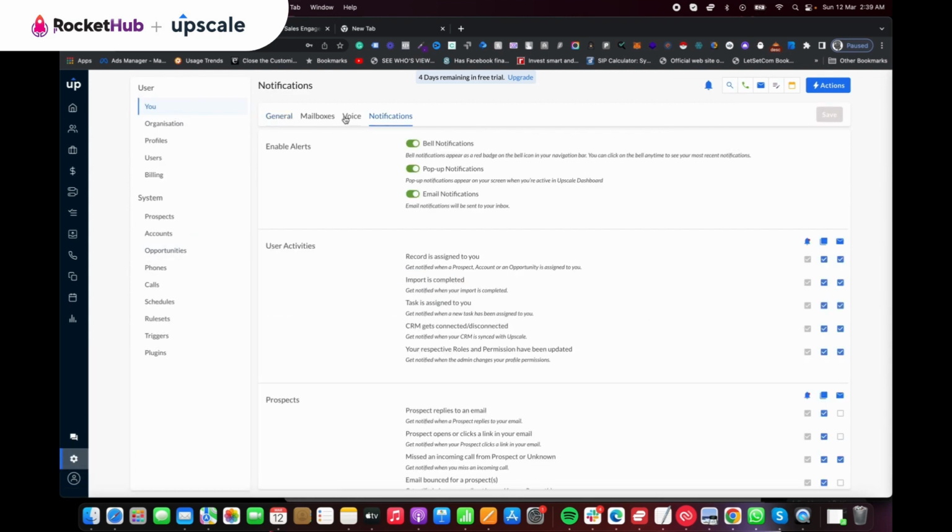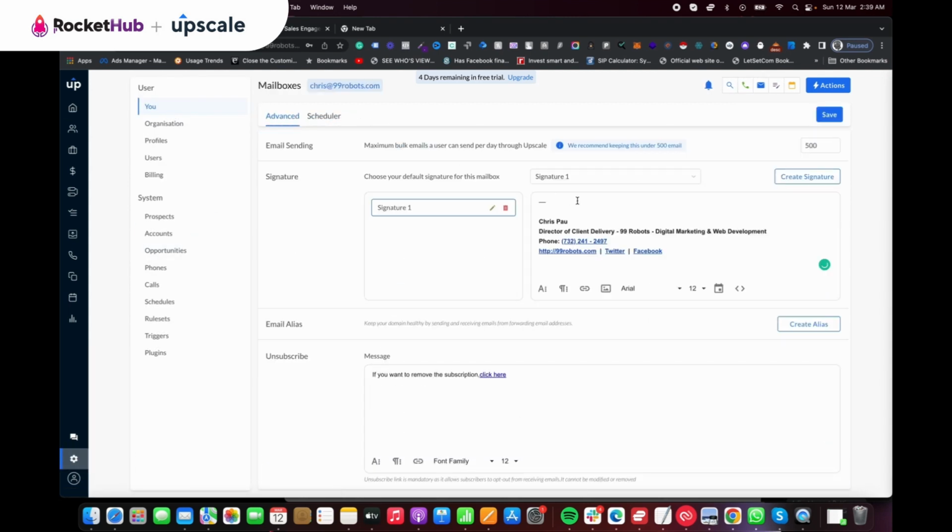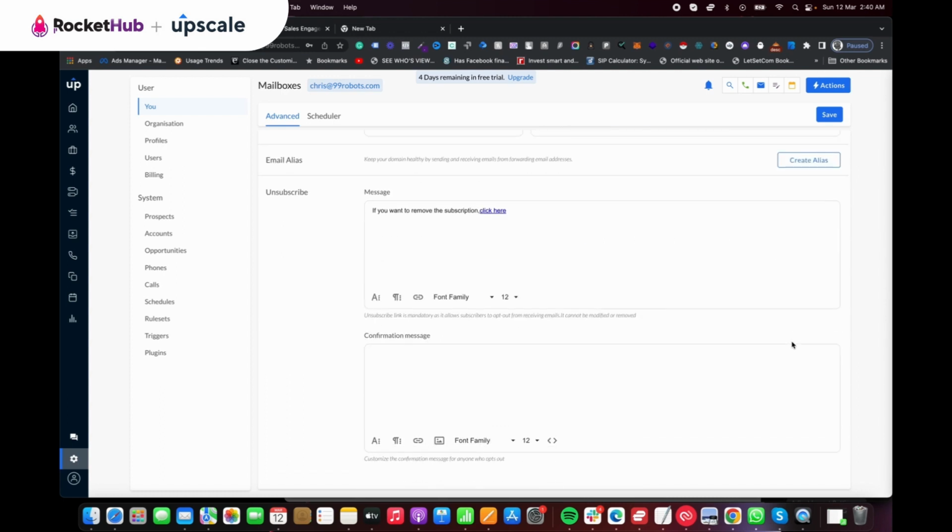All right, so there's one more thing which I forgot to showcase to you, which is setting your signature. So when you're sending an email, you need to make sure that you have a signature over here, right? You can always edit, you can add links, you can add a calendar, you can add everything. So stuff is customizable in Upscale.